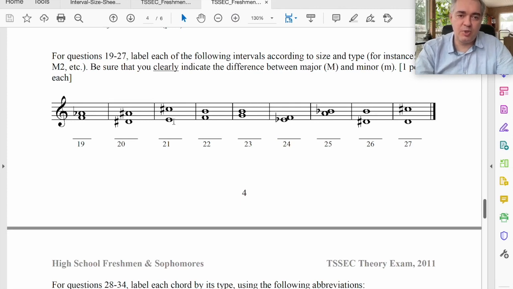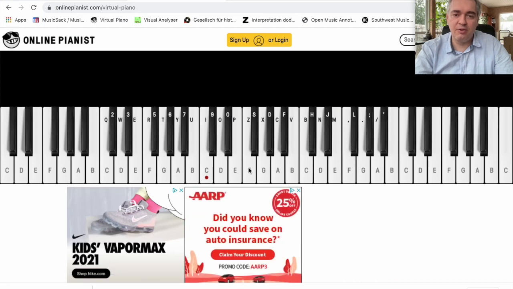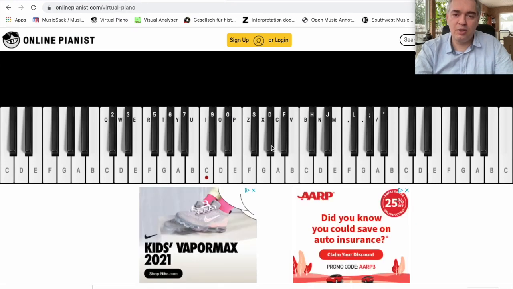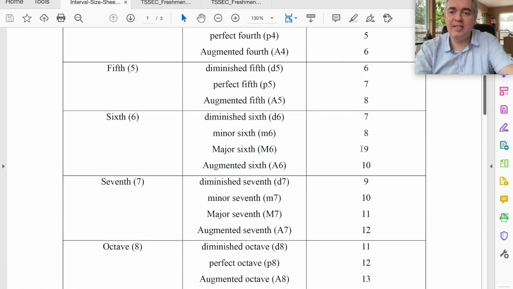This is a sixth. We identified this as 6 letter names or 6 lines and spaces. More specifically, in treble clef, this is E to C sharp. Going to the keyboard, E to C sharp, counting the half steps from F, 1, 2, 3, 4, 5, 6, 7, 8, 9. So we have a sixth with 9 half steps, which is a major sixth.